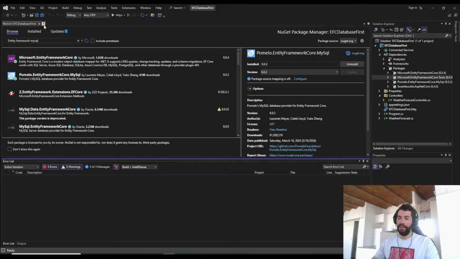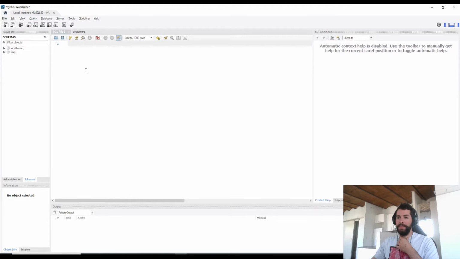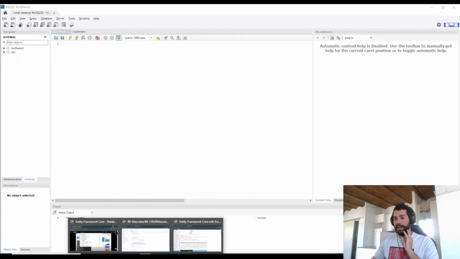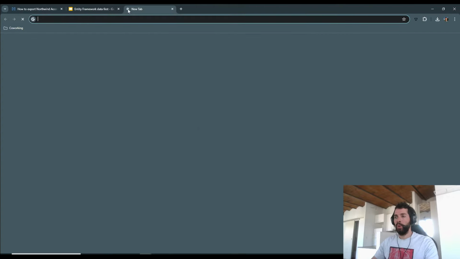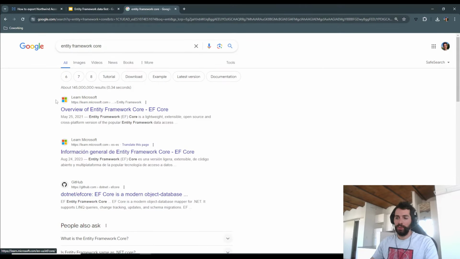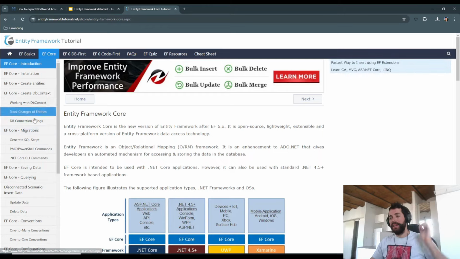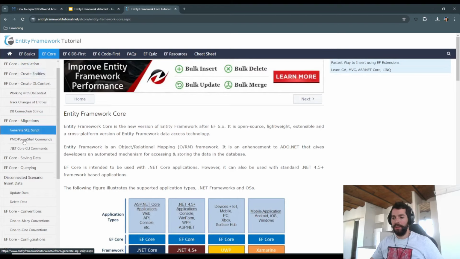installed in our project. The next step is to generate the models from this database, Northwind. Okay, I will go to Google, and I will search for Entity Framework Core in order to see the documentation. Here you have the official documentation, but there is one link that I like, that is this one, Entity Framework Core Tutorials. And here you have documentation. If you want to read, it's going to be good.